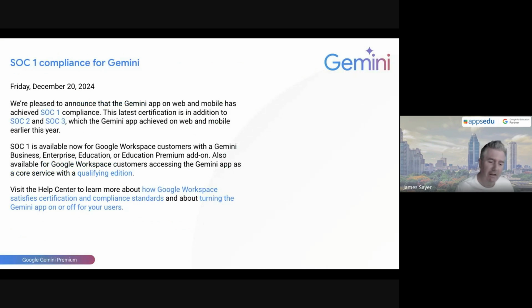Update for Gemini. Again, it's Gemini Education, Gemini Premium. These are compliance frameworks, SOC 1, 2, and 3. It's just a quick one here. Gemini's now achieved SOC 1 compliance in addition to SOC 2 and SOC 3. These are for the Gemini add-ons. It's just, again, providing more confidence and security in Gemini.